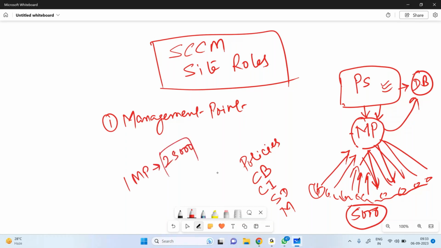How many management points can one primary site have at maximum? Maximum 10 management points. Are you guys clear with this, everyone? Yes.